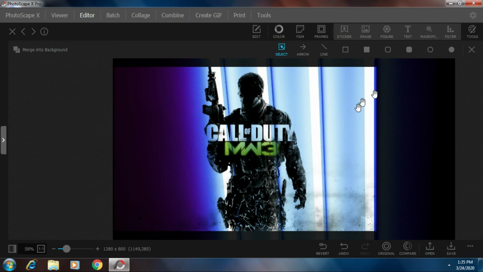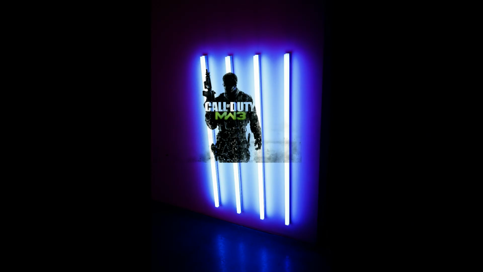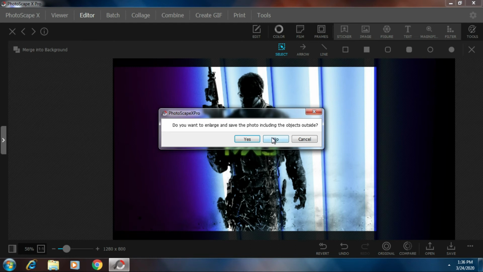Then on the down right hand side you can see Save. Click on it. Then it will ask, do you want to enlarge and save the photo including the objects outside? You should click on the No option. If you click Yes, it will be saved like this. So click on the No option.